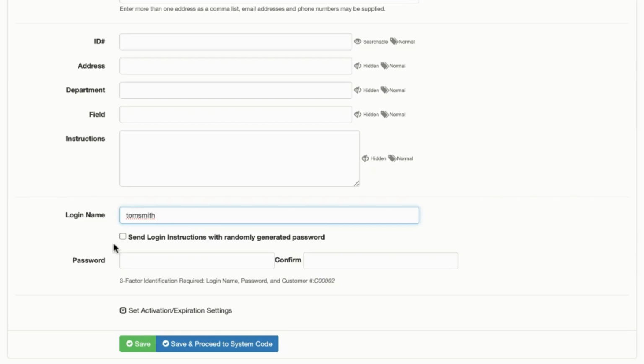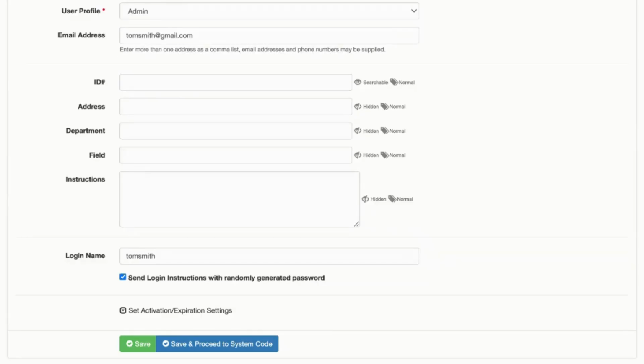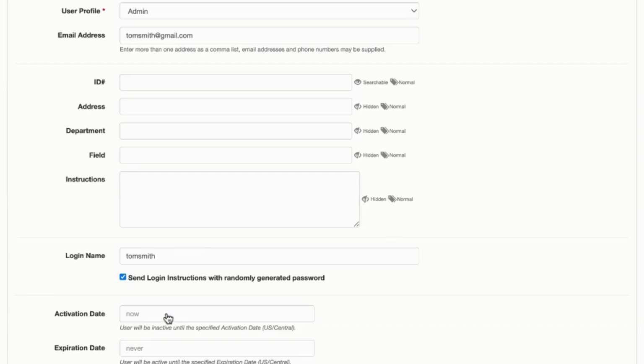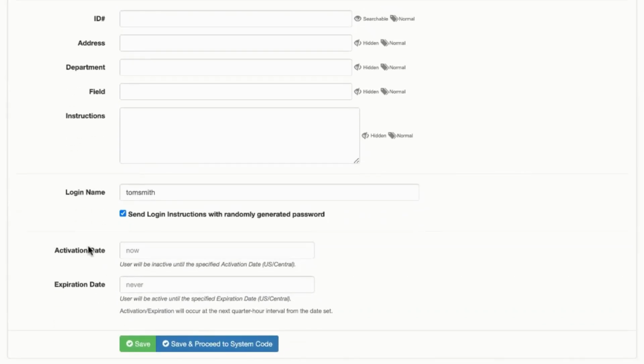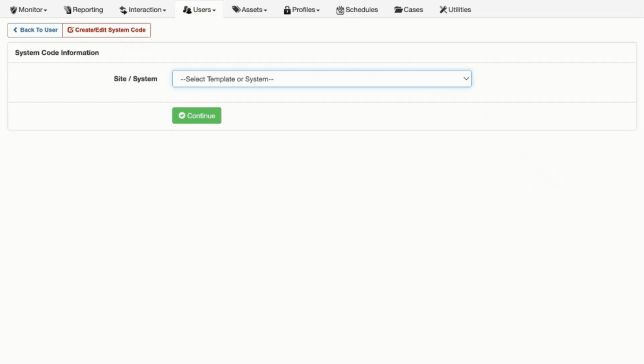and then you have the option of specifying a password, or you can have login instructions emailed to the person, which will randomly generate a password. It will give them all the instructions for how to access the Connect One application, how to download the mobile app. It will give them their login name here, and you won't have to send all that in a separate email. You also have the option of setting activation and expiration dates for the user.